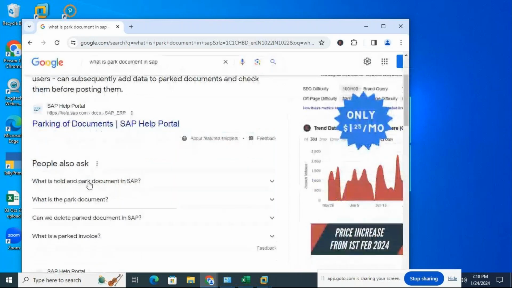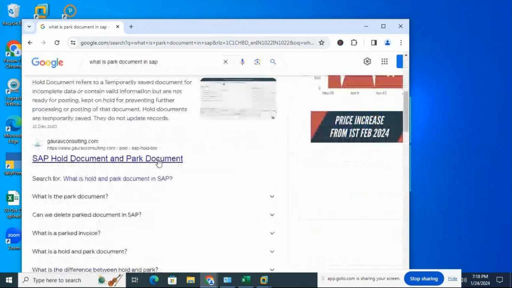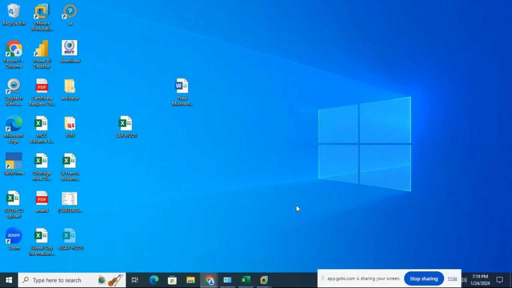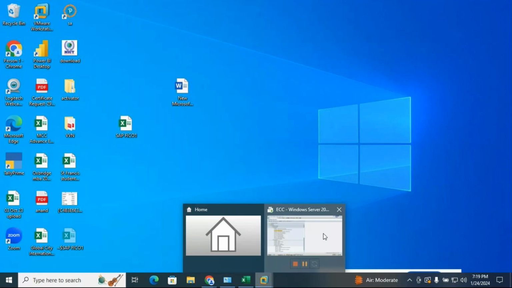Here, if you do hold and park, what is the difference? Hold documents refer to temporarily saved documents with incomplete data. They contain valid information but are not ready for posting, and are kept on hold, preventing further processing. Suppose there are some mistakes in your document entries. In that case, we can hold the document and it has to be verified by the senior accountant. Then only the document can be posted.